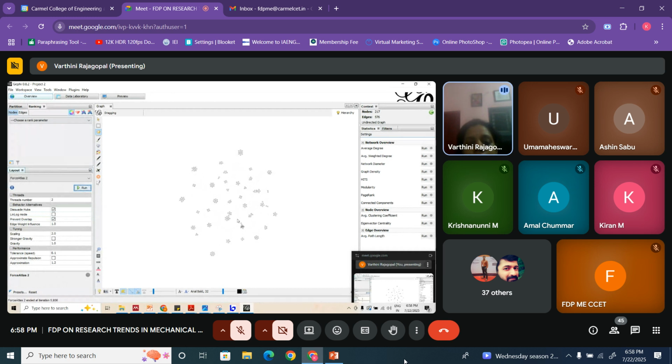As you can see, most of them are disconnected because only a few papers have been co-authored. Only two papers have been co-authored. Very few papers were authored by more than one author. So that's why there's a huge disconnectivity. Right?